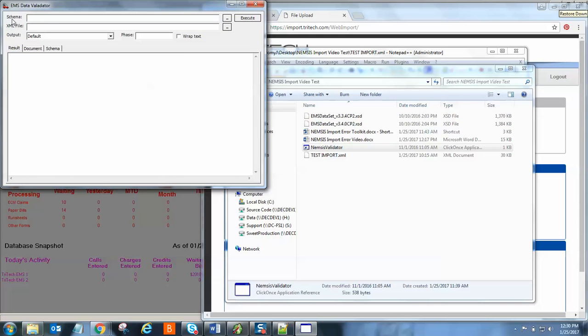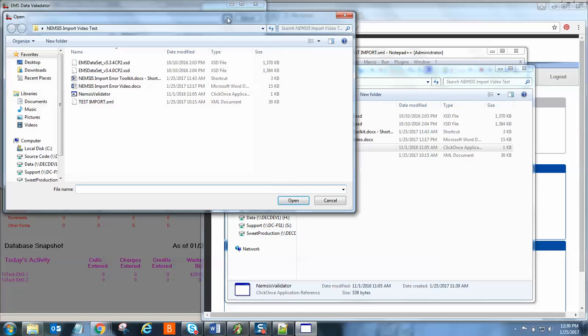The first line on here is the schema. The schema is the set of criteria, or basically the rules that govern how this file is supposed to look. So I'm going to search for the proper schema file. Now I've got a 3.3.4 schema right here, and that's the one that I'm going to select. Again, I want to evaluate my file against the proper criteria.